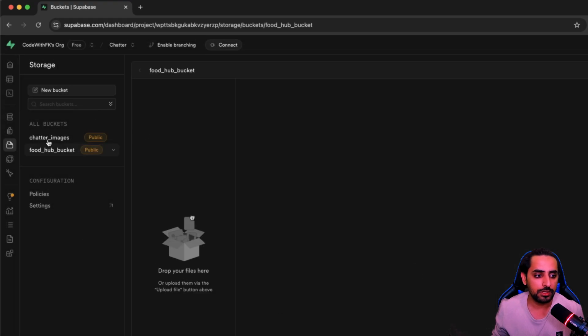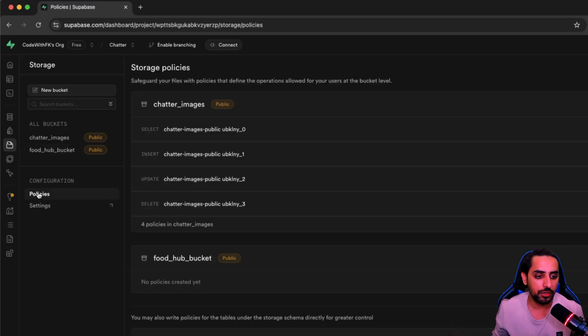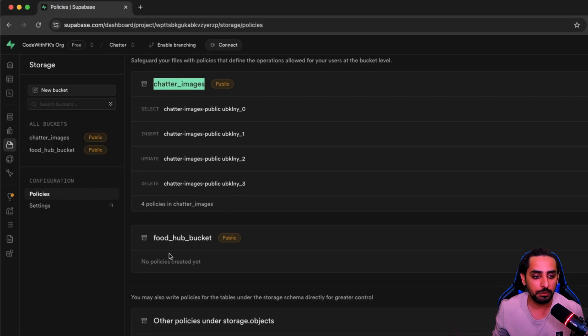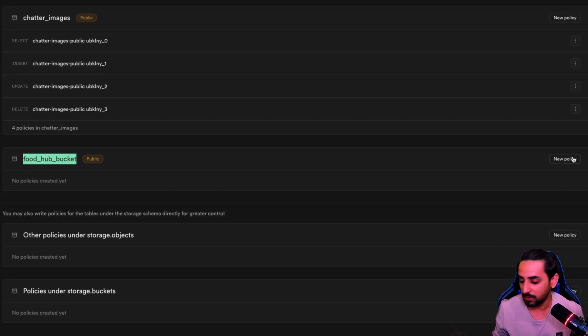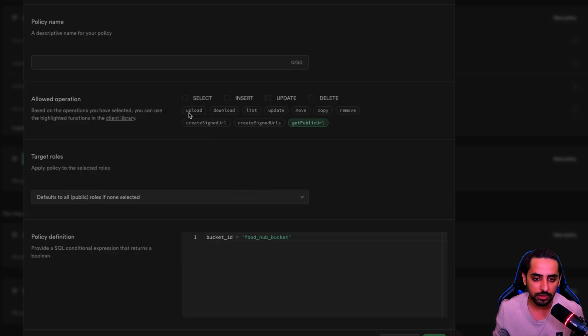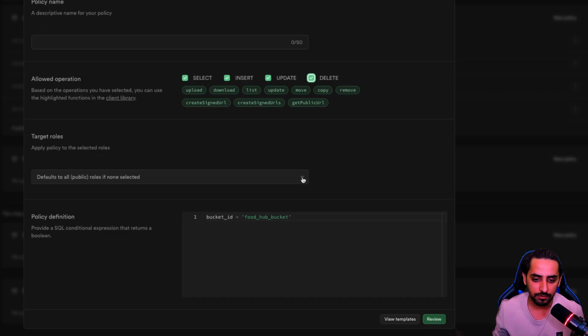Now you can see that we have these two buckets, and let's set up some policies. The next thing you need to do is go into policies. We have this chatter image bucket which has an insert policy set up, but we don't have any policy for the food hub bucket. So you need to set up some policies for that. You can either go with the quick start one, but I'm going to go with full customized because I want to give it everything specifically.